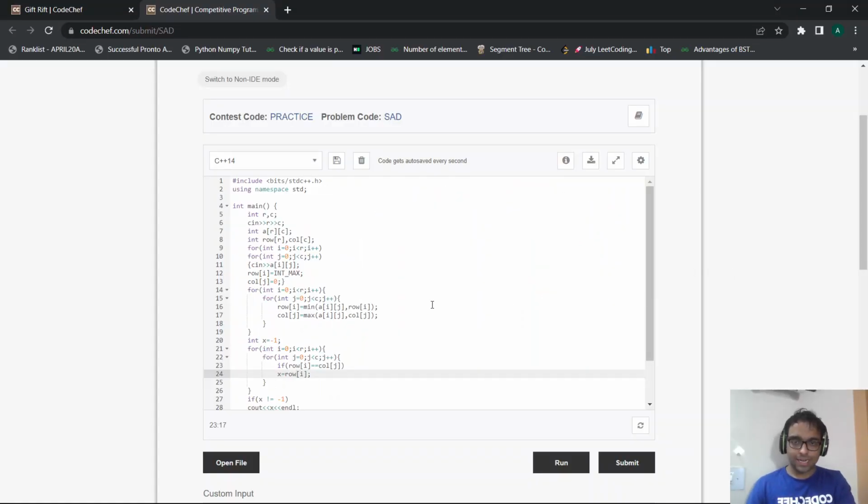Okay, now let us try and understand the code for the following problem. Here I have included all my necessary header files. Then in my main function, I included my R and C according to the input format. Then I initialized my matrix of R, C, and then initialized my row array of R length and my column array of C length, as we discussed in the approach section.